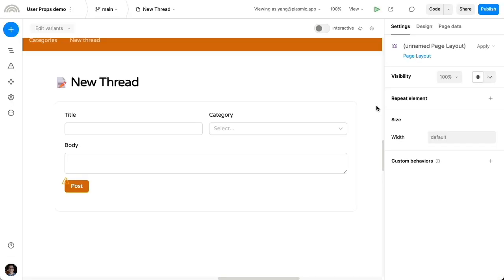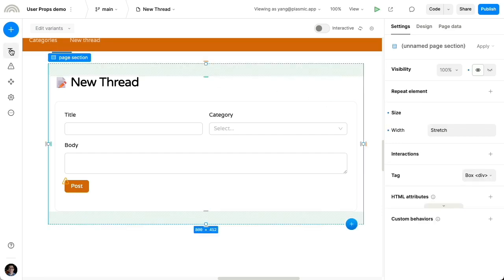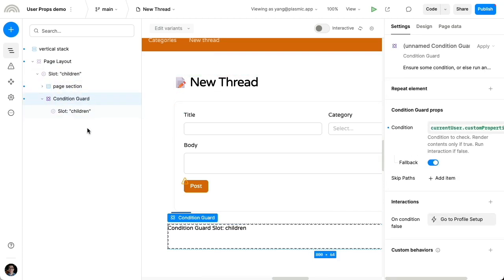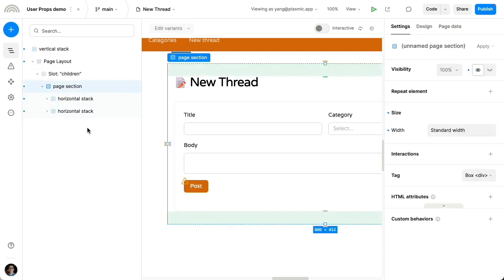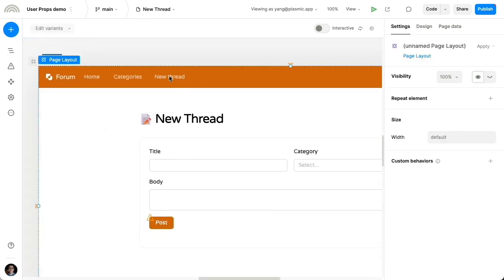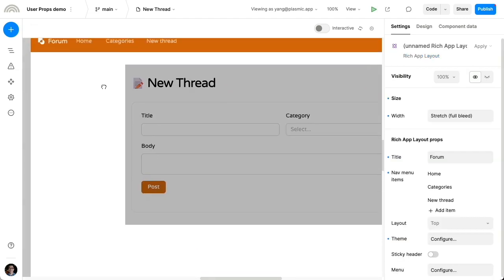Let's say that we actually wanted to protect all pages in our app instead of just this new thread page. So the way we can do that is, first of all, let's move the page contents out of the condition guard and select this condition guard. I'm hitting Command X to cut it to the clipboard. And now we're going to double click on this page layout. So this is the common page layout that's used on all pages in the app.